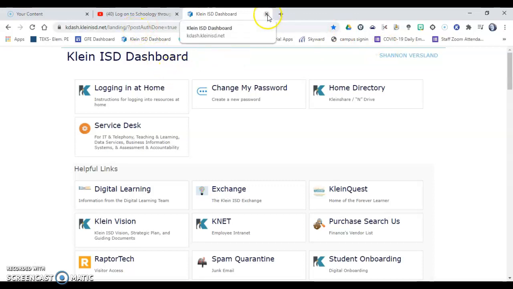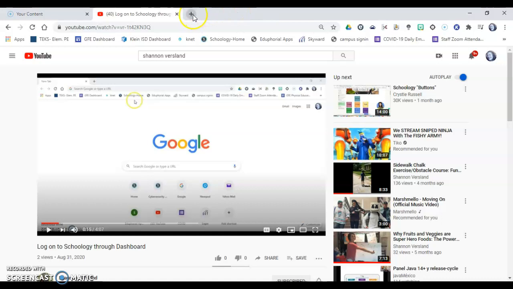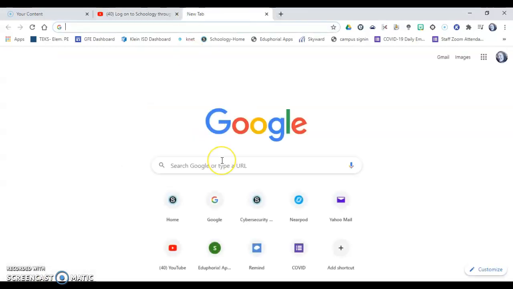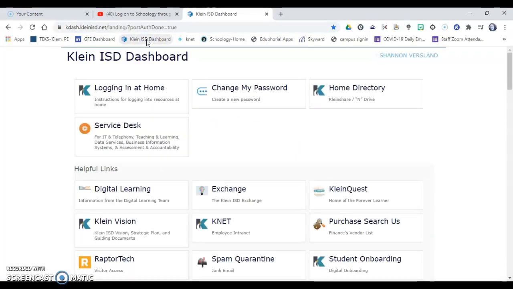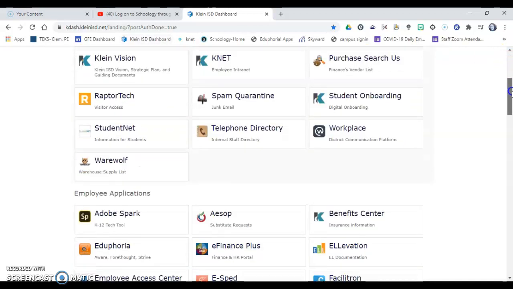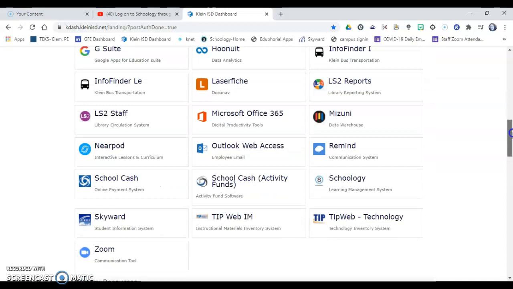Now that it's bookmarked, watch, I'm going to close out. And I'm going to open Google again. So now whenever you open up your browser, up at the top, now you can see, oh yay, Klein ISD Dashboard. Click, boop, and it opens right up to it. Voila, it's like magic. So now you can get to all the different places that you need, like Lexia, Nearpod, Remind, Schoology. All of that is in here with one simple click of a button.